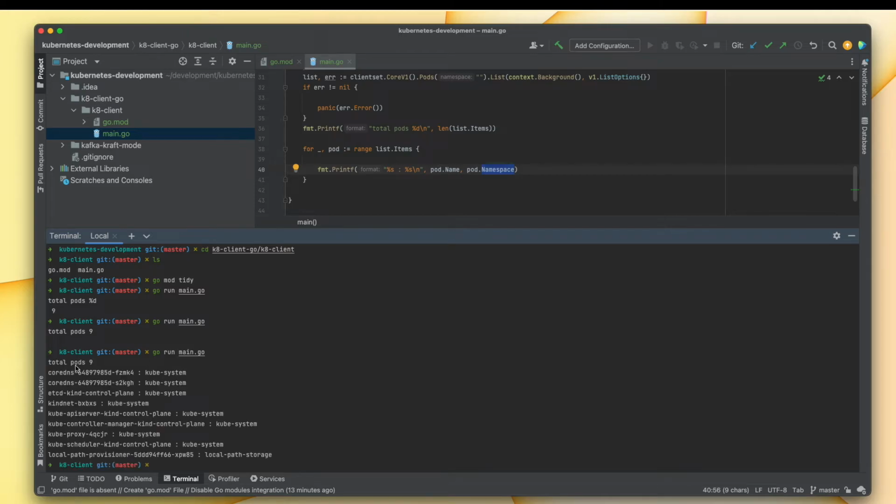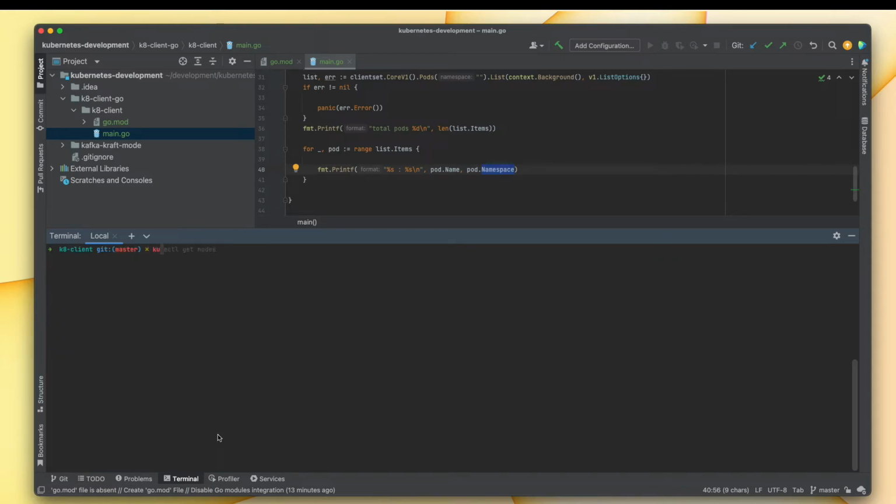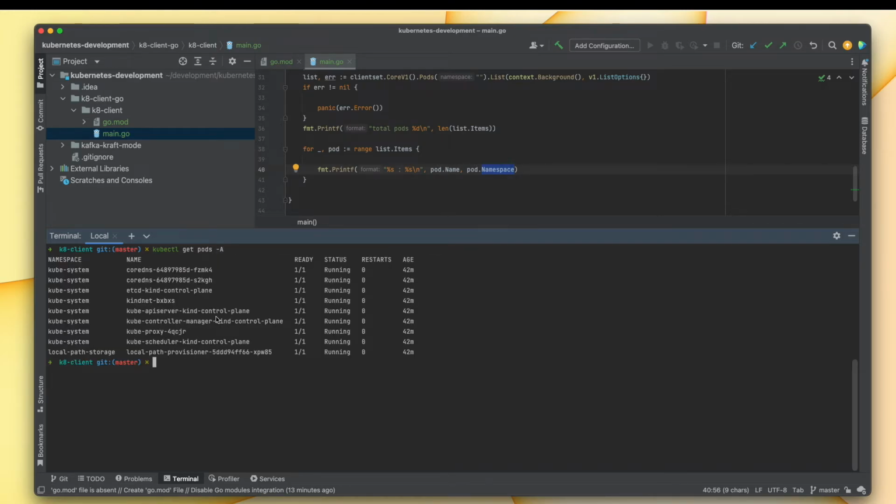Yeah, so here we can see it returned the 9 pods and it printed the pod names as well as the namespaces. So let me just do kubectl get pods just to show you that we are getting the same response that we have using the kubectl command line. So if we do get pods and if I do it in all the namespaces, we should see that we have 9 pods and these are their names and this is the namespace.